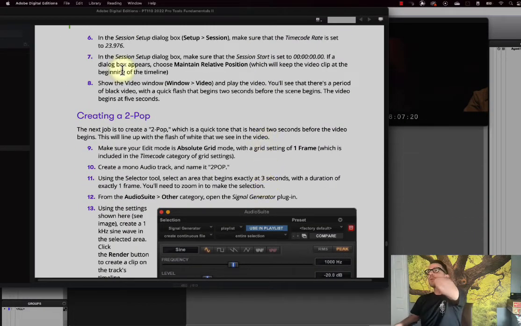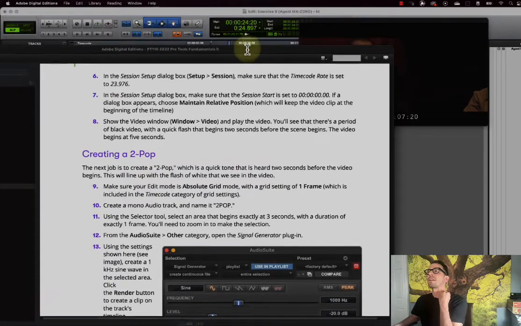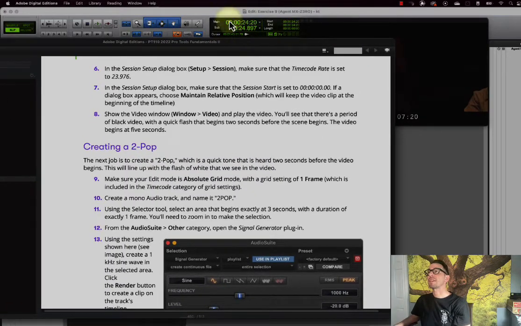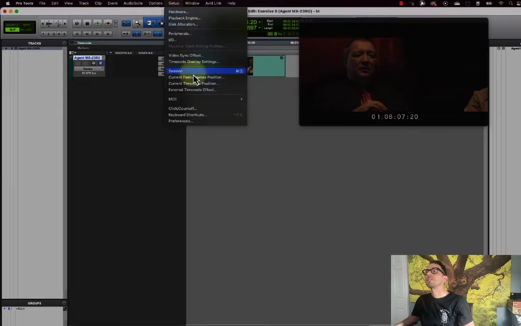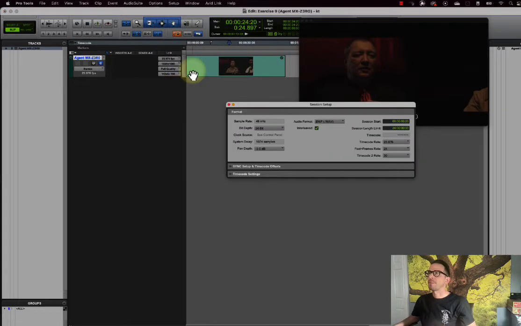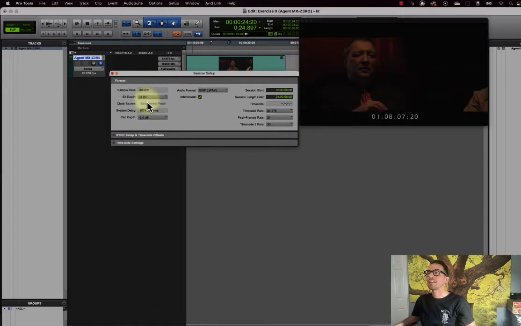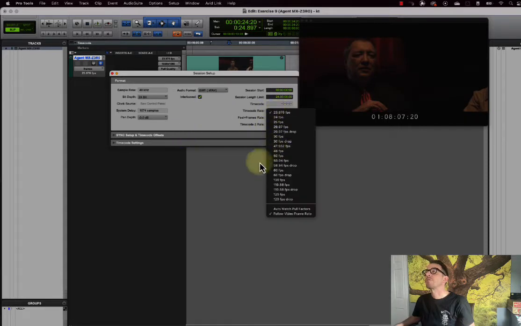Okay, make sure the time code is set to 23.976. And okay, so this is what we're going to do. This is very important, and it's always good to do this at the beginning of a session. Go up to Setup, Session. This will let you know how your session is set up. So we want to make sure that, yes, we're 24-bit, 48 kilohertz, wave, interleaved. We set all that stuff up. But we want to make sure that this stuff is cool too. We want to make sure that our video is set to 23.976.